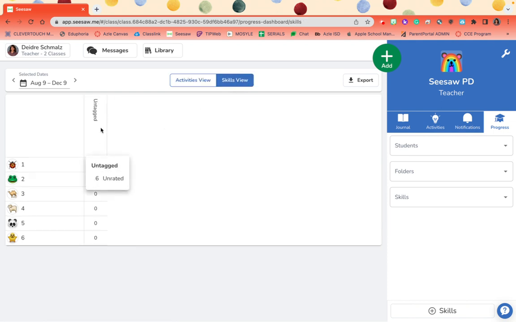Once you assign your activity to the class and it has a skill attached to it, you can then go in and show all of the skills view here. You can determine your date range, and then you can even export it for documentation purposes. So super, super cool. Hope you use the skills feature, and maybe next week we'll talk a little bit more about progress.